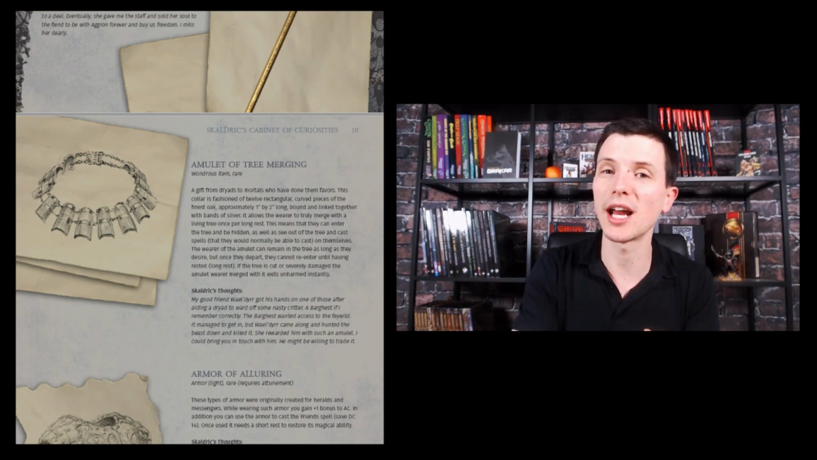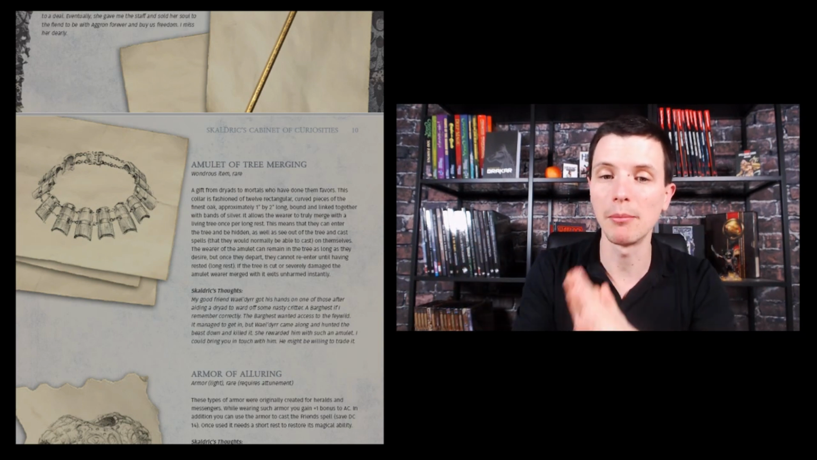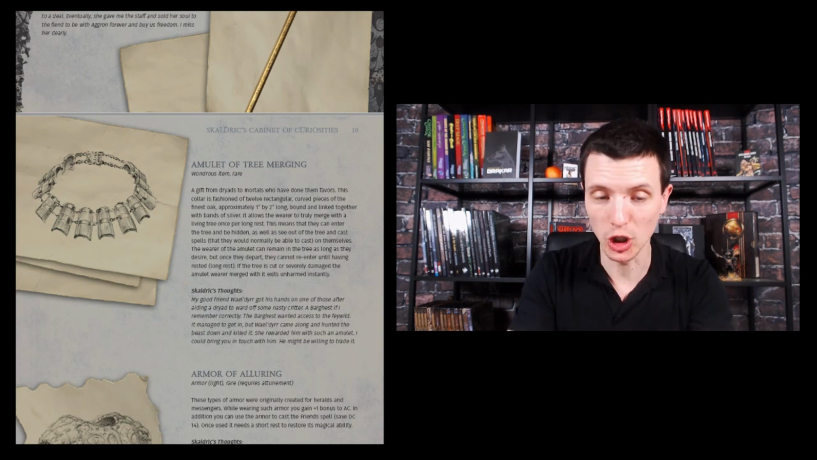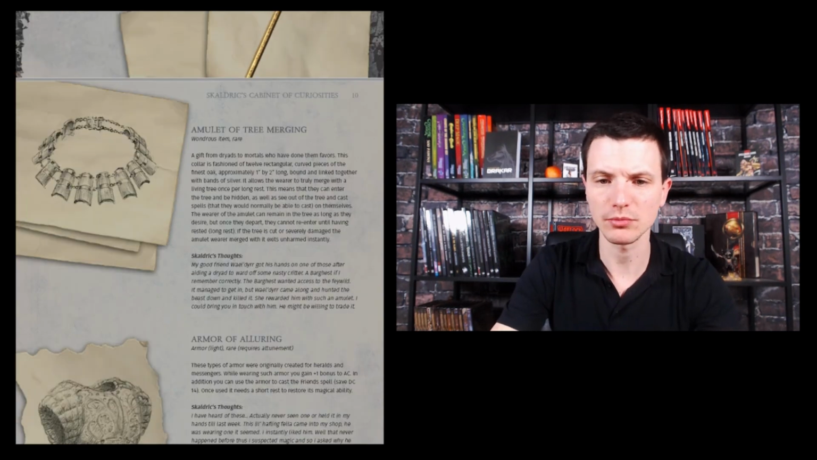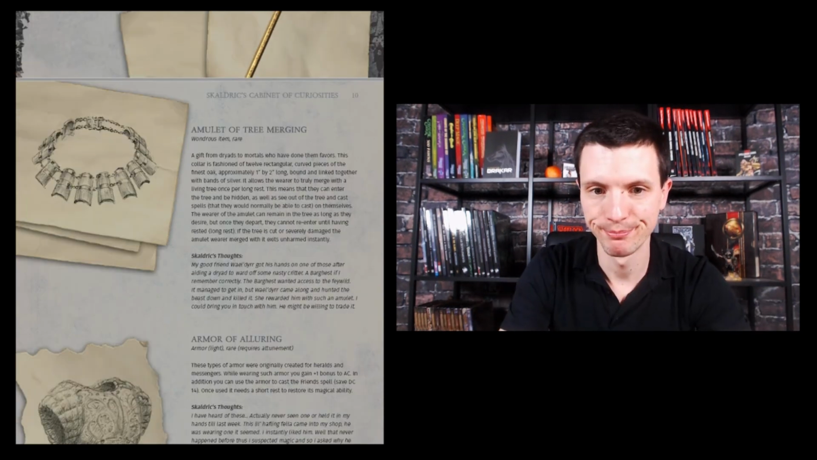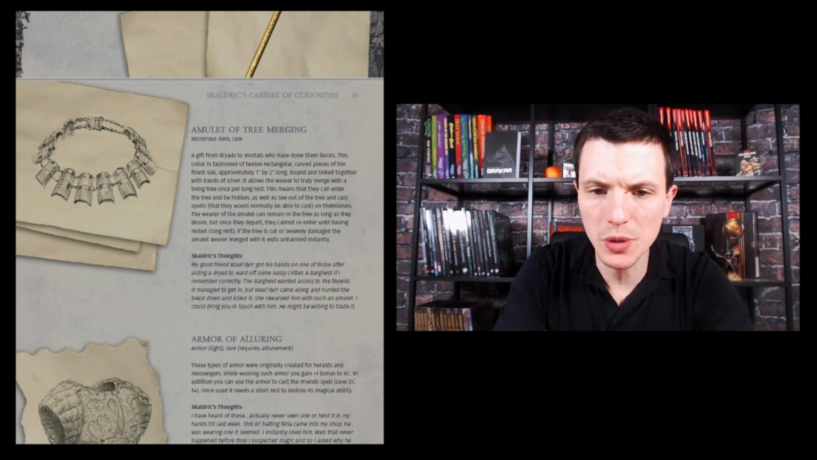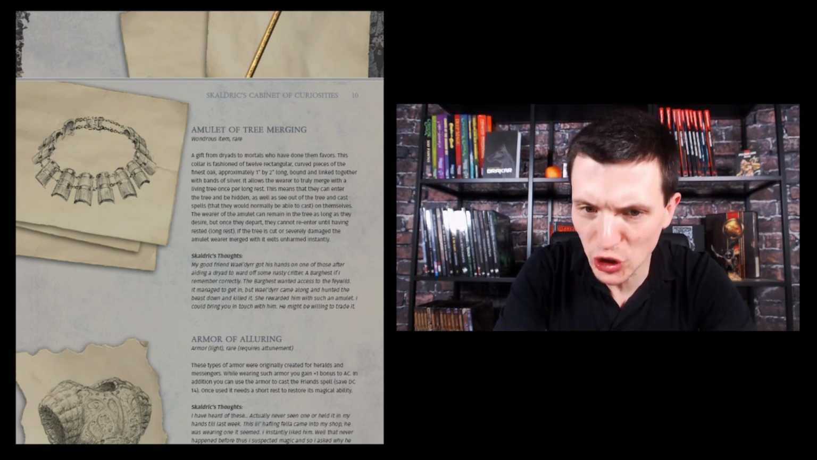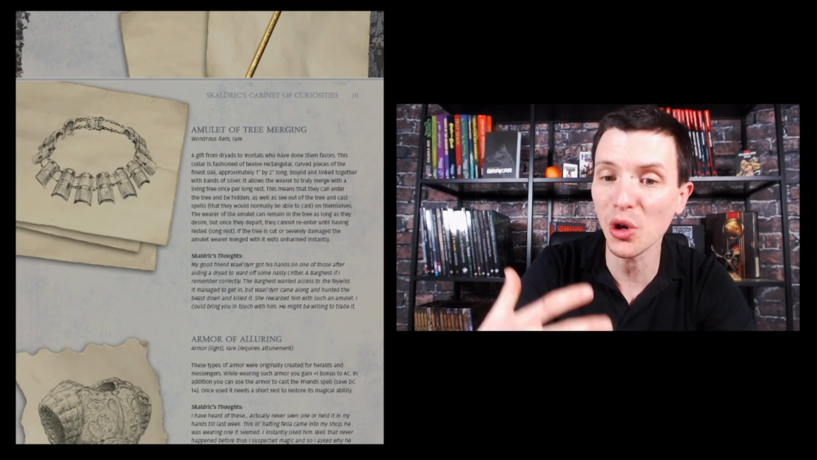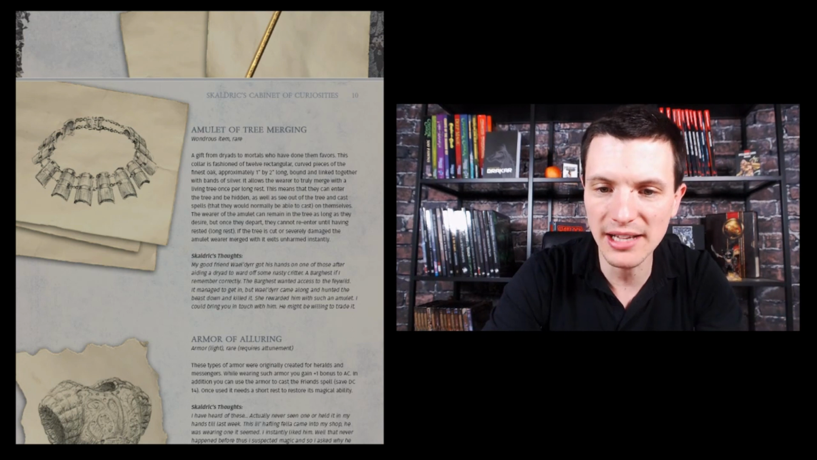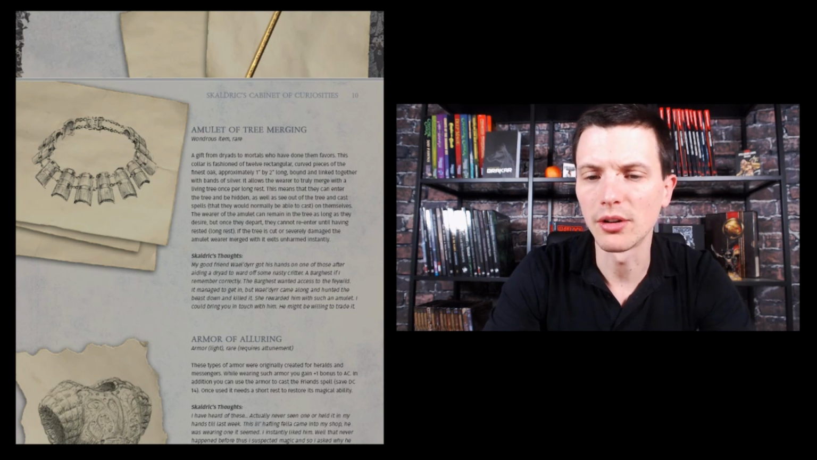I have a few magic items that I like in here, which is first of all the Amulet of Tree Merging. Yes, the Amulet of Tree Merging. With this magic item, you can go into a tree. You can be bound with a tree to truly merge with a living tree once per long rest. This means that they can enter the tree and be hidden, as well as see out of the tree and cast spells on themselves. The wearer of this amulet can remain in the tree as long as they desire, but once they depart, they cannot re-enter until, and so on.